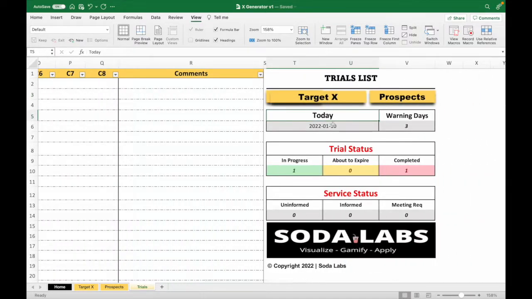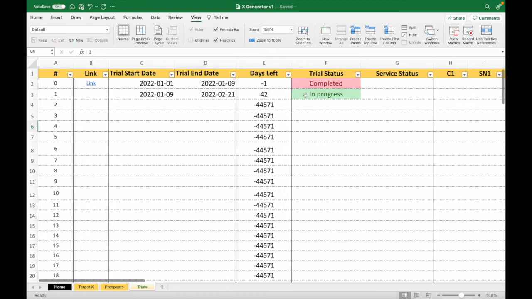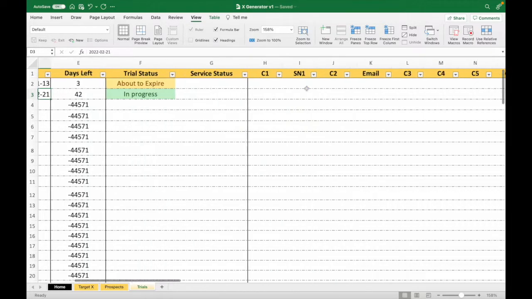We have the today formula over here, today. And you can set your warning days, by the way. The warning days are, when does the system start warning you that this trial is about to expire? So let's say we set a date like the 13th. It says about to expire, right? So the trial is about to expire. Did you follow up with the customer? Did you speak with the customer yet?